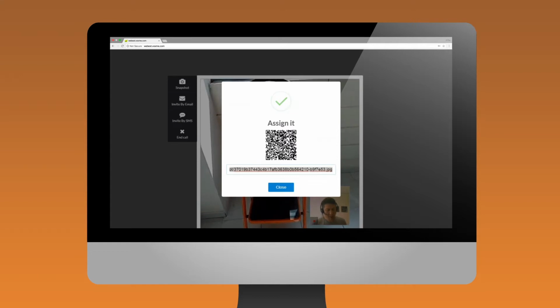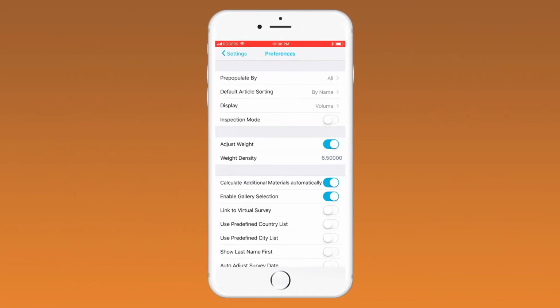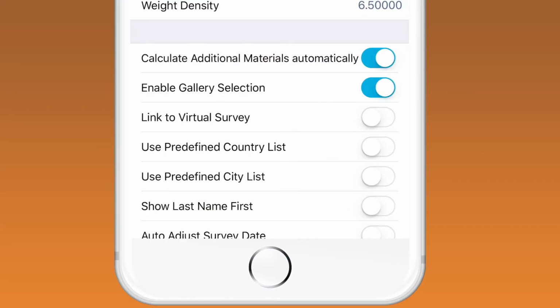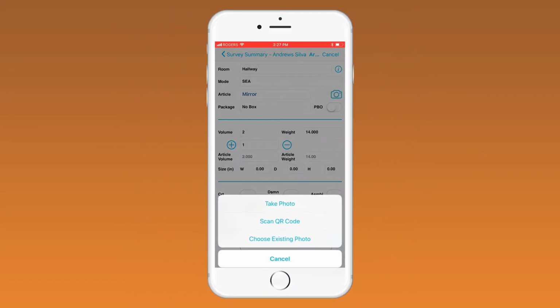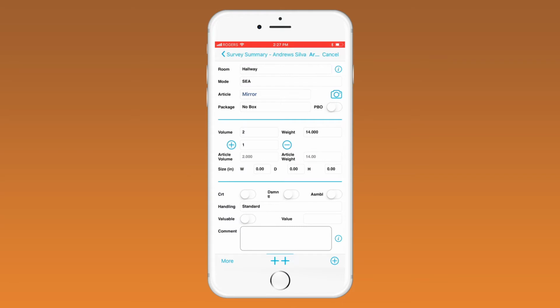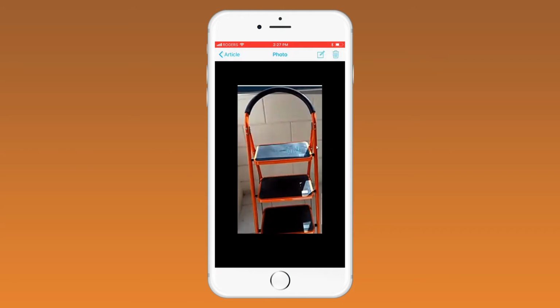In the Estimator settings, the option of Link to Virtual Survey needs to be turned on. Add item in the Estimator as usual, and link a photo to it by tapping on the camera and pointing at the QR code on the screen.